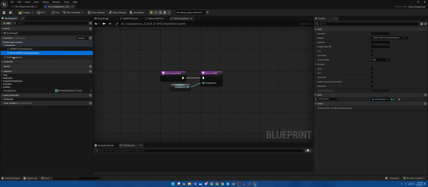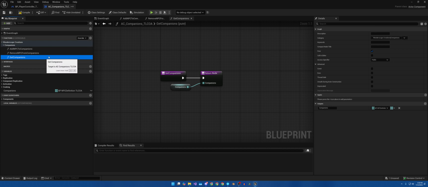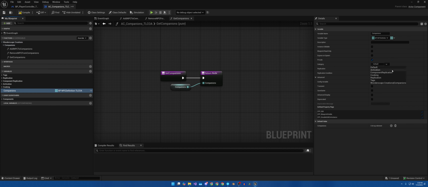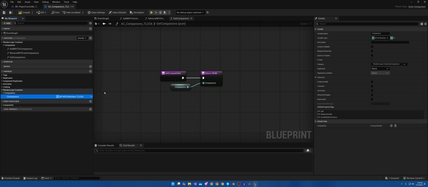We'll put all of these in here. Perfect. And then this will also be companions, so that everything companion-wise is set up there. Compile and save. So we have everything that we need access to right there.